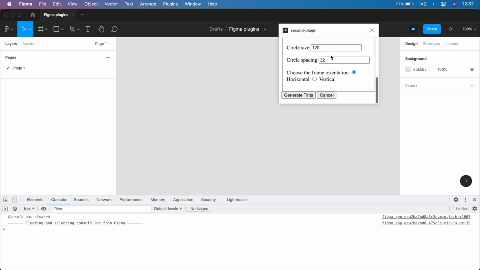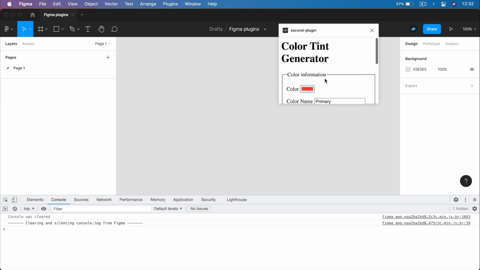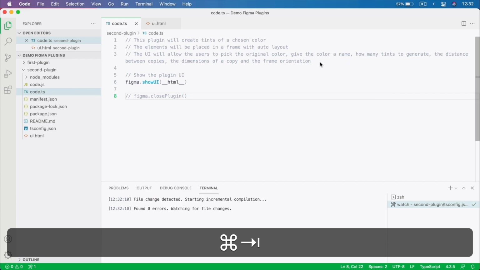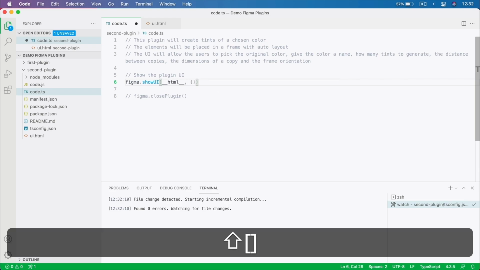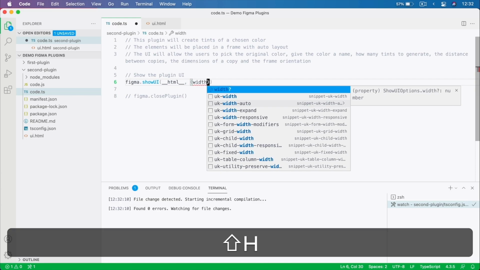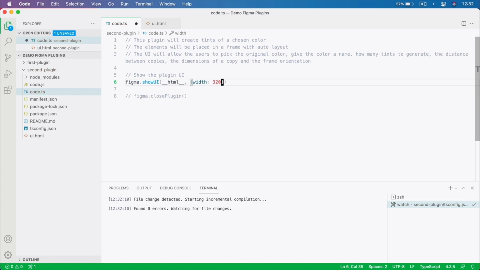Now, as you can see, the UI is pretty tall here. We have to scroll. What you're seeing here is the default size of a plugin window, but we can actually change that. Right here, when we say show UI, we can actually pass an object with some properties like width. Let's make it 320 pixels.